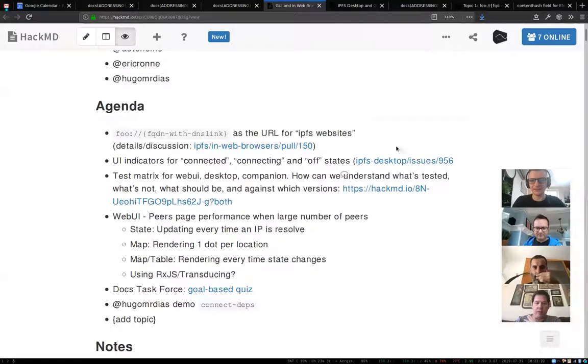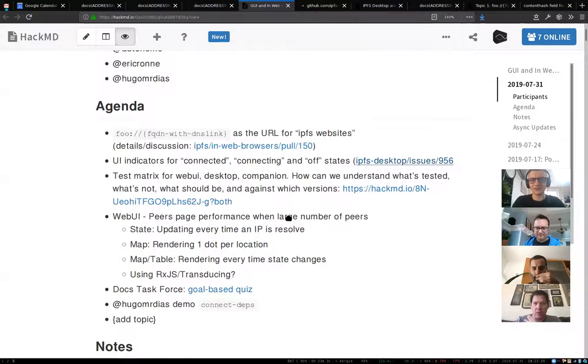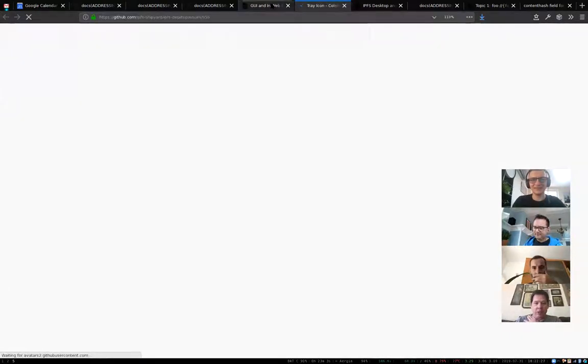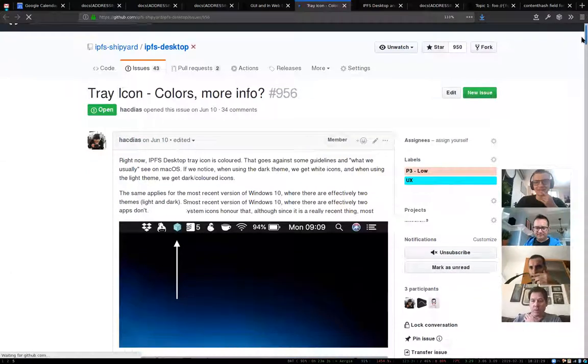All right, let's move to UI indicators for connected, connecting, and off states. Should I do that, or Eric, do you want to? I'm just catching up. I haven't fully grokked all of your, you're talking about the icons. Yep, for the tray. I'd be curious to hear. Yeah, the most recent commenter. I'd be interested to hear you verbalize.